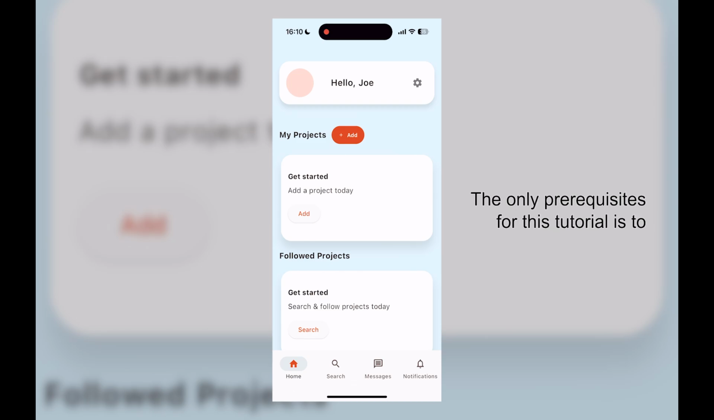The only prerequisites for this tutorial is to have the app downloaded and to have a registered and onboarded account. If you haven't done any of these, we have tutorials, so check them out on our YouTube and on our website. The only other thing to note, as always, I'll be using an iPhone for this tutorial. However, if you have an Android device, all the exact same steps and things I will show you apply. If you're ready, let's get started.